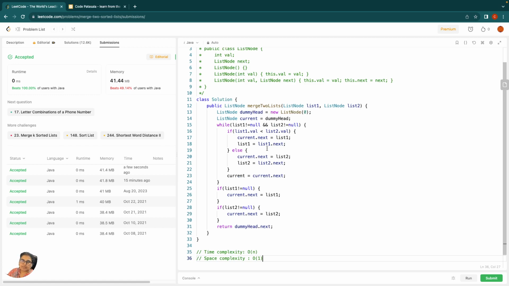So think of this dummy head as a placeholder node that will always remain at the beginning of our merged list. It doesn't contain any actual value. It's just a starting point for our merged list. The main advantage of using dummy head is that it eliminates the need for all those special cases or conditional checks during the merging process.